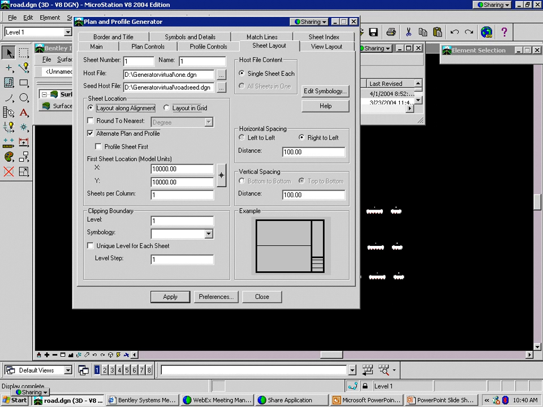Okay, we also have the option. I'll go back to alignment. That's what we're using here. We also have the option to alternate plan and profile. If you want your first sheet to just have the plan, you've got a big sheet, you just want all the plan in one big sheet, okay, then profile, then plan, then profile, it'll cut that way. You do have to tell it the first sheet location for the profile.